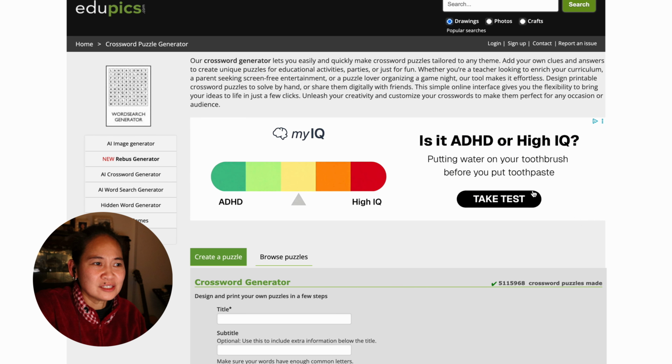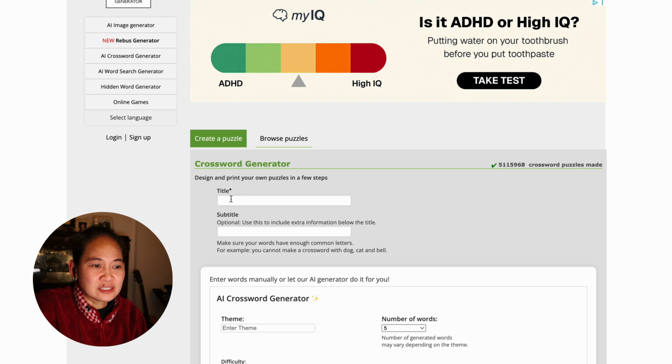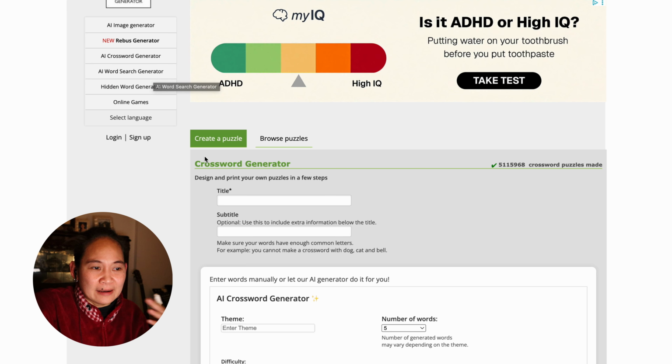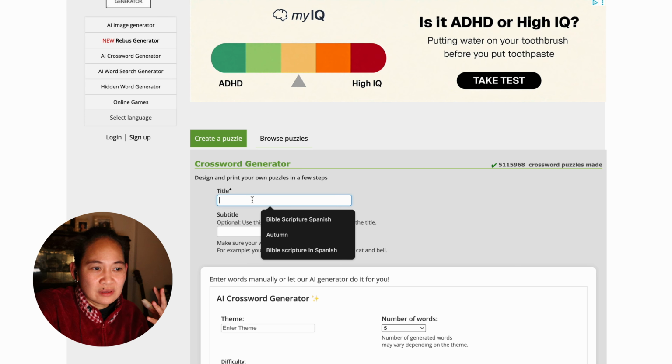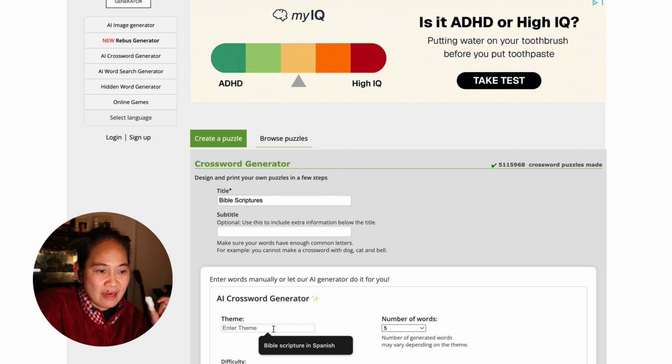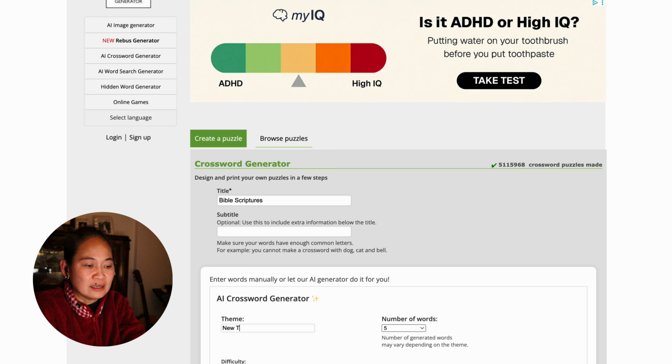So let's get started. Let's go to Edupix. First, let's put the title right here. You have to pick this one on the left side, AI crossword generator, because obviously we're going to create AI crossword puzzles that you can sell online. So just put the title. I'll put Bible scriptures, not Spanish, and then the theme could be New Testament.